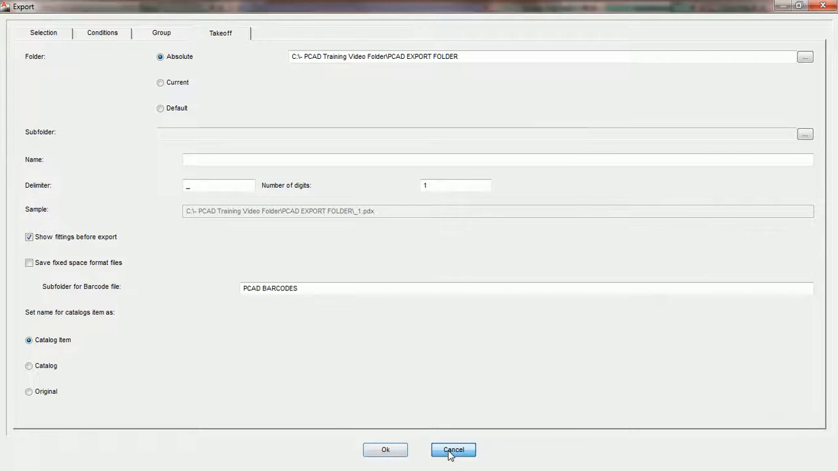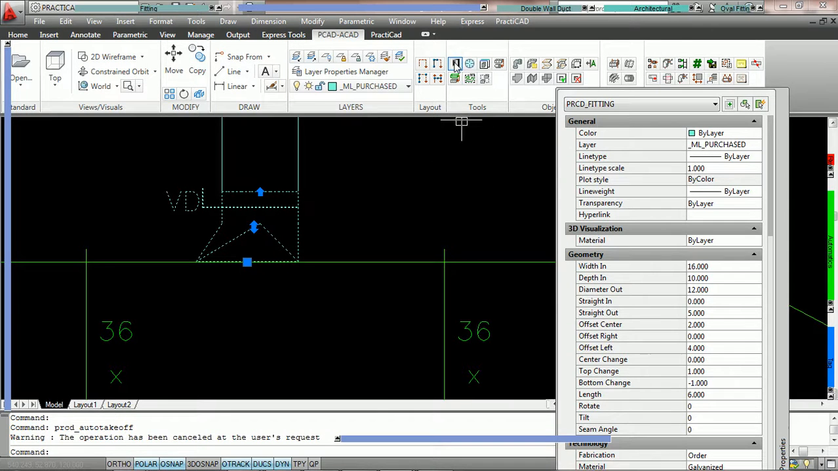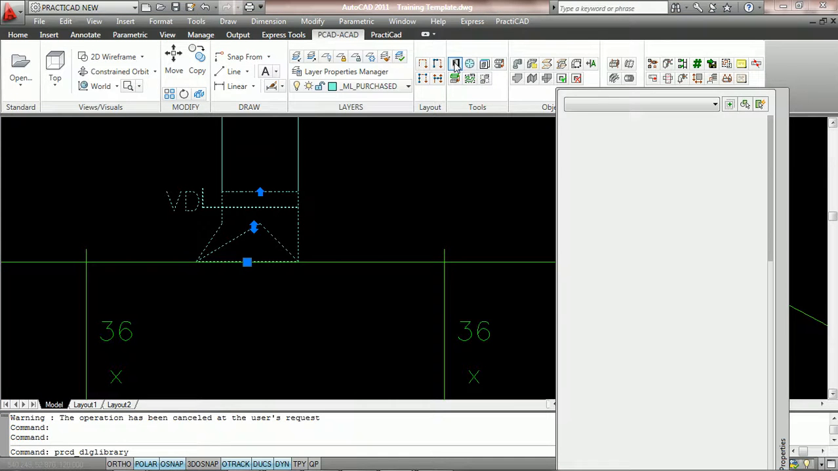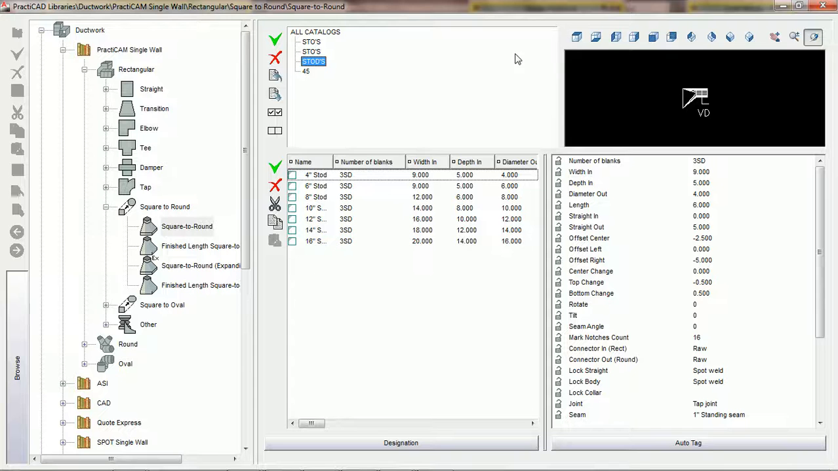What we're going to do is cancel out of the export automatics. We're going to go over to the library and look at a catalog. Here on the left hand side you can see we've opened up the organization tree, gotten down to the squared around fitting, and here we have what we would call original, square to round. If we choose original, squared around is what's going to report when it downloads to Practicam. It'll show the squared around icon and it'll have for name squared around.